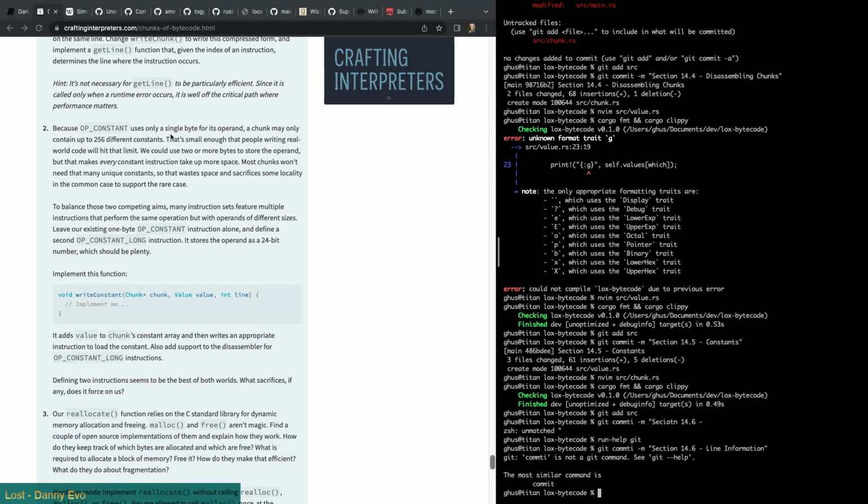Because OP_CONSTANT uses only a single byte for its operand, a chunk may only contain up to 256 different constants. That's small enough that people writing real-world code will hit that limit. We could use 2 or more bytes to store the operand, but that makes every constant instruction take up more space. Most chunks won't need that many unique constants, so that wastes space and sacrifices some locality in the common case to support the rare case.